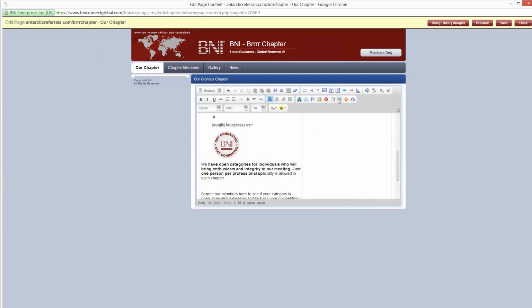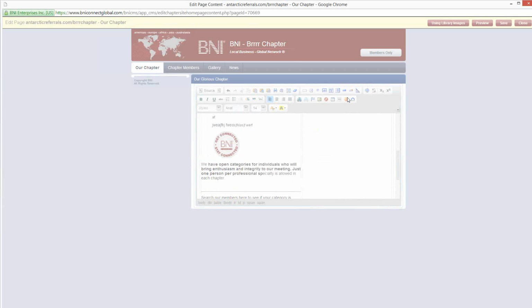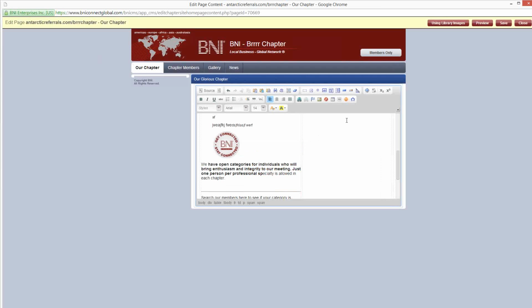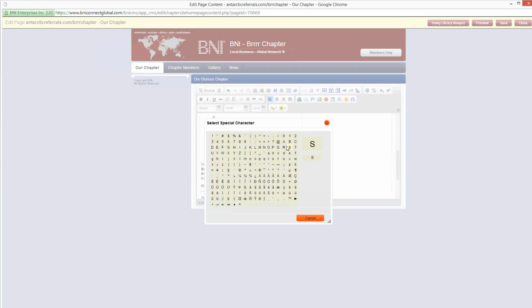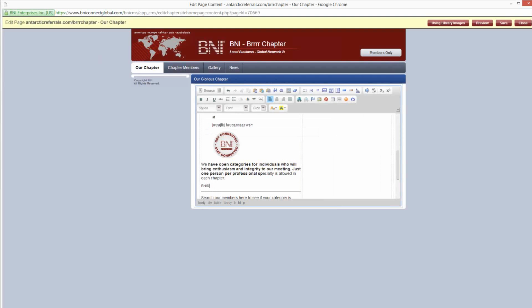Other functions, you can add a line. There is a smiley face tool, which isn't incredibly helpful, but it is there. The Omega button here allows you to put certain symbols into the site that aren't on your regular keyboard. So if I wanted to, let's say, put the copyright symbol or the registered trademark symbol, I could do that with the Omega button.